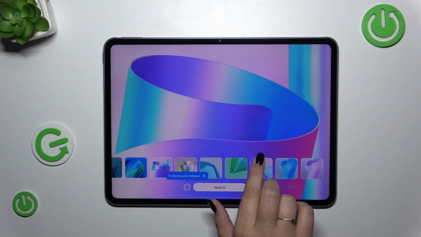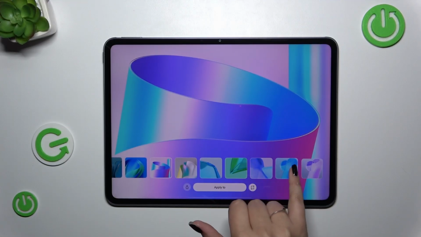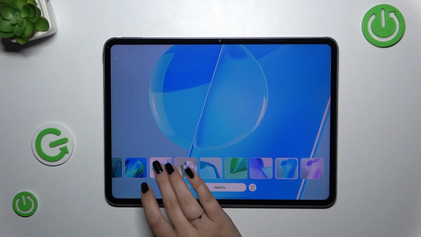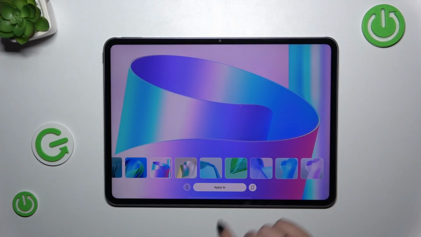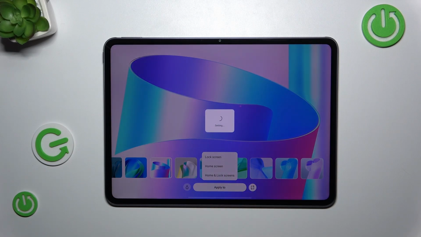and here we can check of course other options also on the full screen, and if you're happy with your choice, tap on apply to, and you can decide where you want to apply to, so lock screen, home screen, and both. I'll choose both options, so let me tap on it.